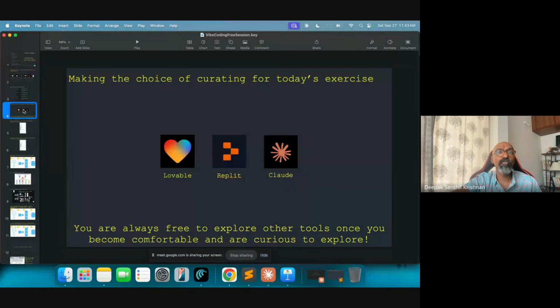But for today's discussion, to make it very simple and easy for all of you to get started, we're just going to focus on Lovable, Replit, and Claude. The fun fact is Claude is actually the underlying tech infrastructure that powers all of these vibe coding agents. The reason being Claude is trained on a lot of data very specific to programming and coding, and therefore the quality of outputs that I've personally seen coming out of Claude, which can be used directly, is a lot higher than most of the other LLMs.